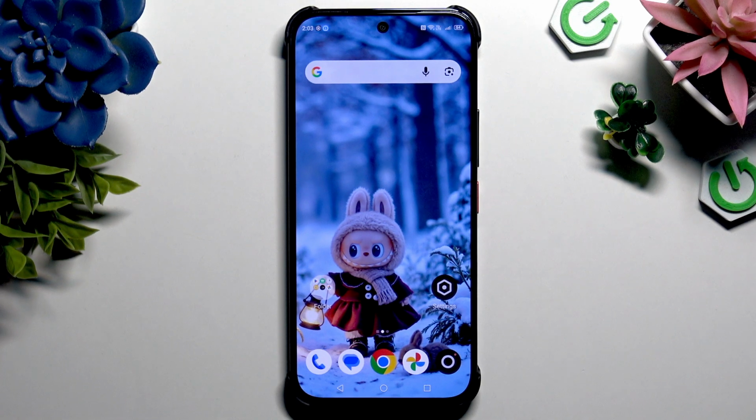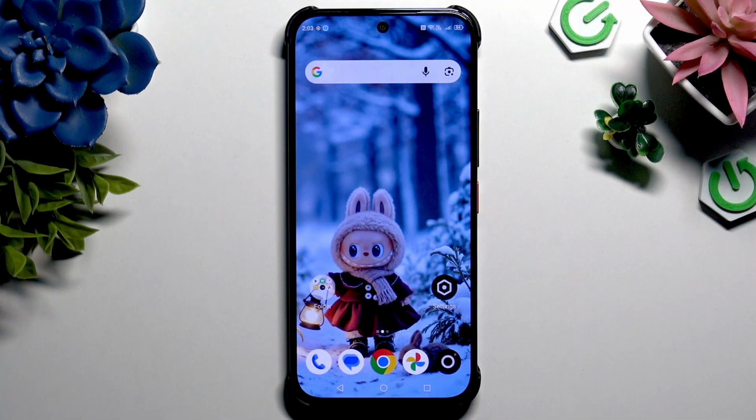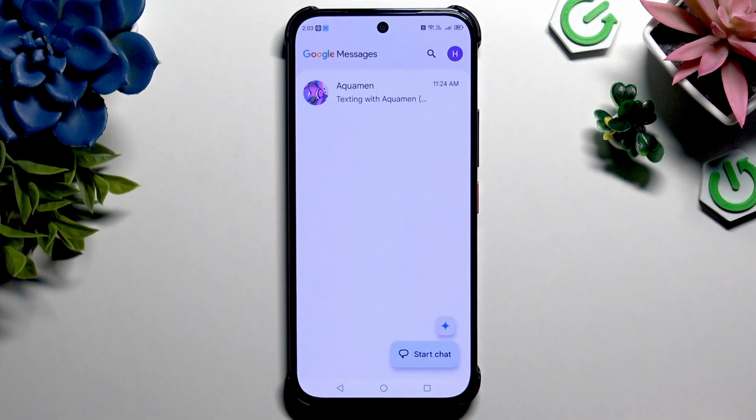In front of me is NUBIA Air, and today I would like to show you how you can add audio or a video file to a text message. Begin by launching the Messages app and selecting or creating a chat.